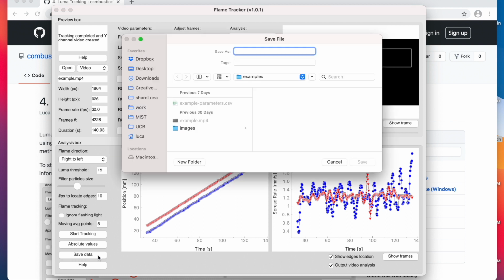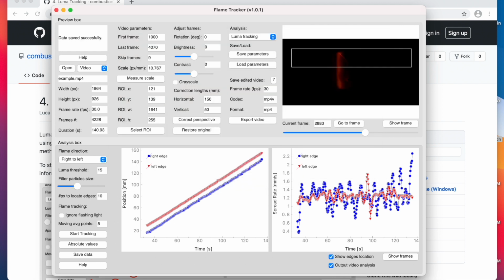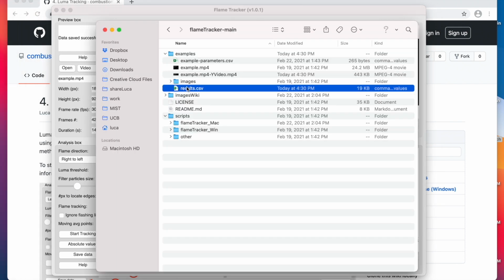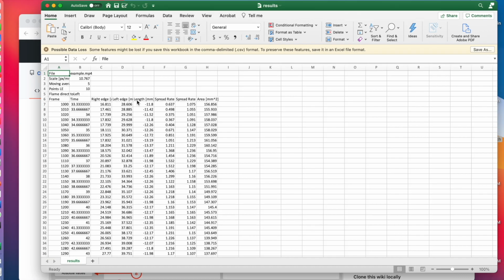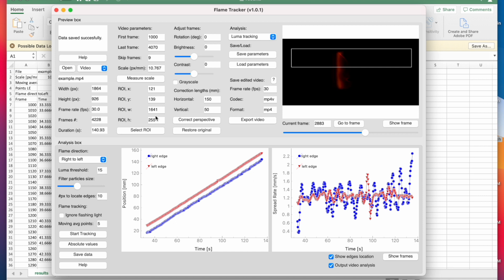I can save the data from the tracking as a CSV file, and if I open it, I can see the measured edges location, spread rate, flame length, and area saved in this file, as well as some information of the video. If I want the edges location in absolute terms, I can click on absolute values, and the downstream edge, the right one in this case, will start from 0. Note that once you click on absolute values, you cannot retrieve the previous ones, so you might want to save the original data first.